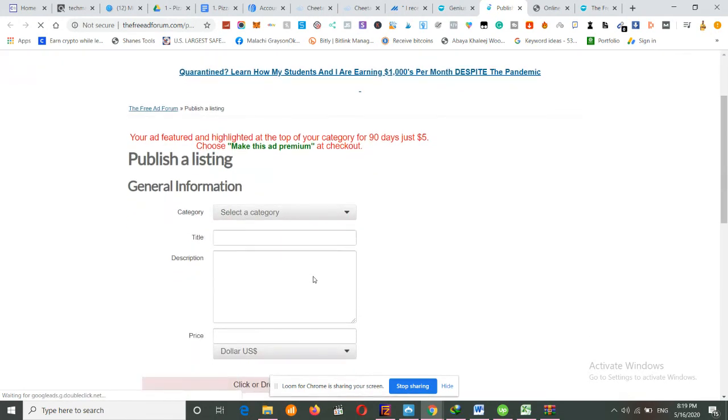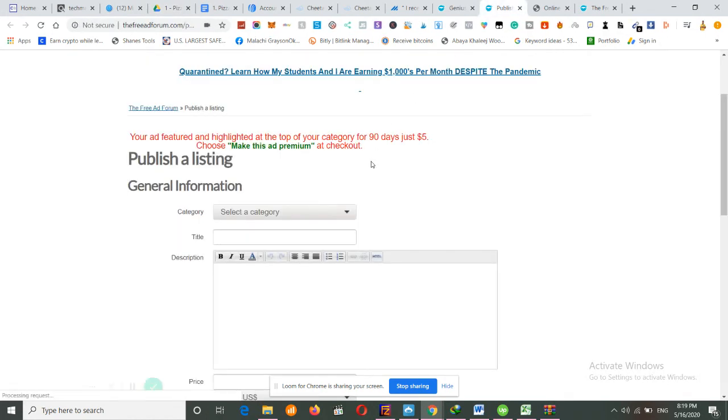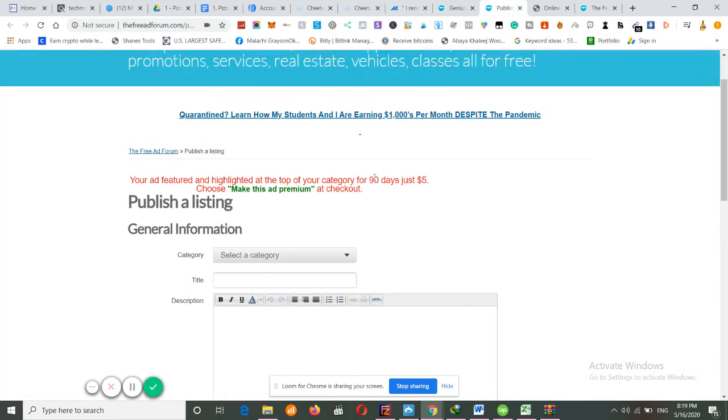You can add your categories, and a bonus tip is that, without having to write anything yourself, you can just come to the swipes and paste your swipes in here. And if you buy the $5 option, it's going to be additional traffic for you, which is going to be really amazing.